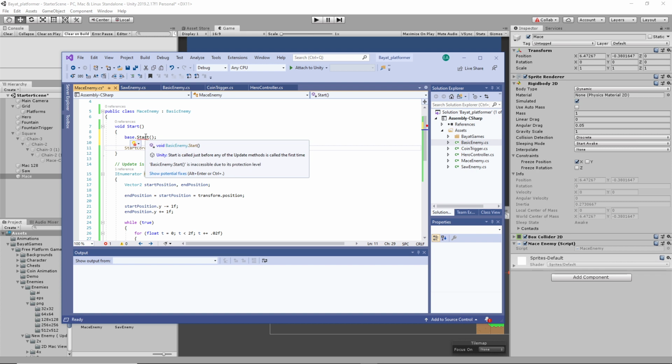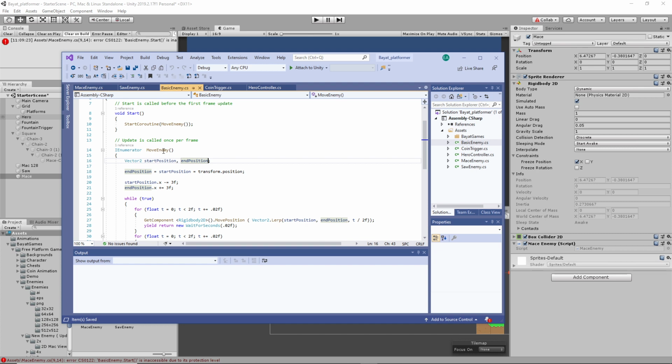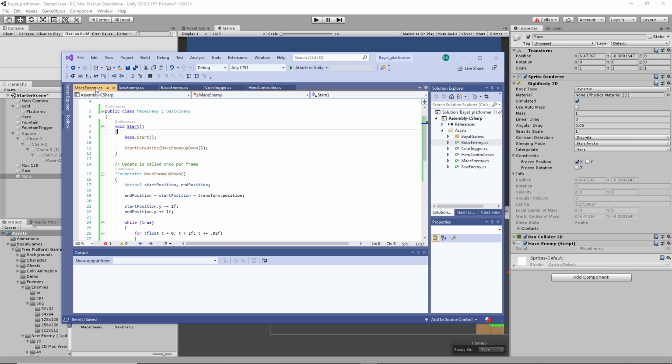Now, this is potentially an issue. It's inaccessible due to its protection level. So we can't get at this start routine over here. So let's see if I can do this. Let's go to basic enemy. And this start, I'm going to say that it is a protected function. Okay? So now that it's protected, that means that other things that are derived from it can go ahead and inherit it.